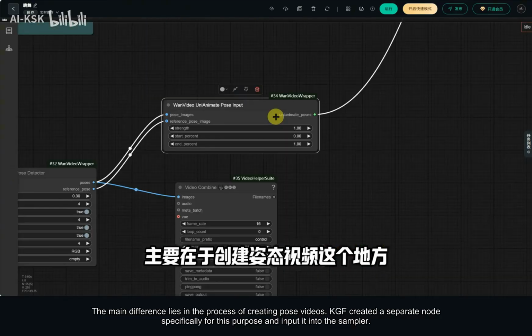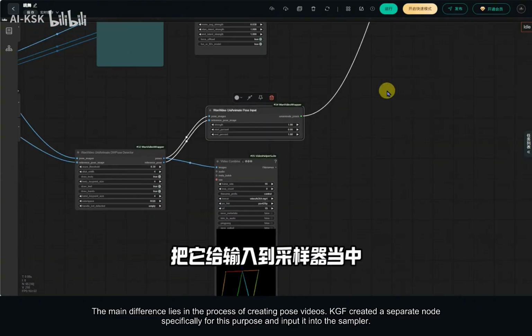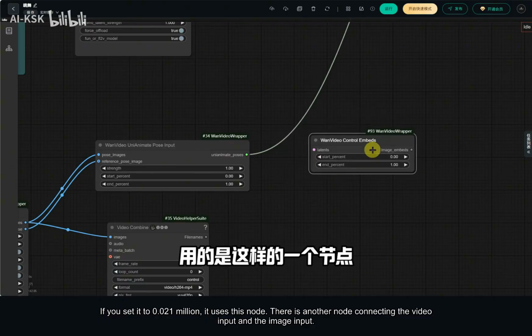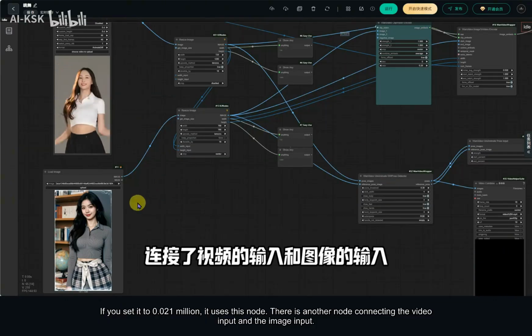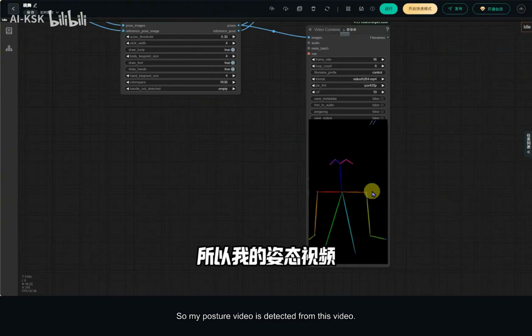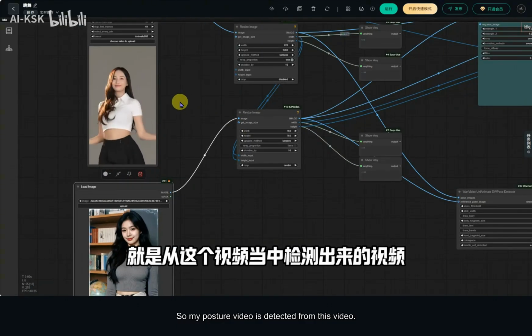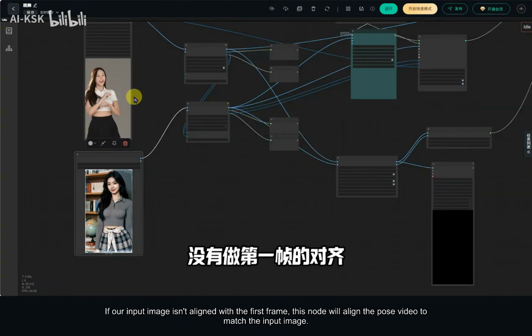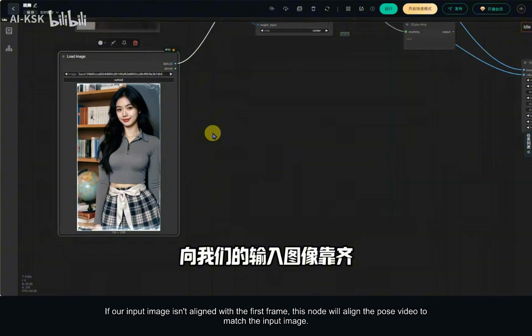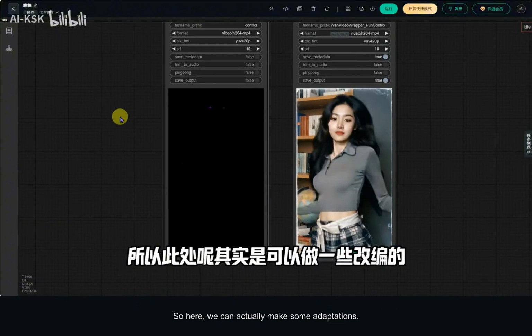KJ created a separate node specifically for this purpose and input it into the sampler. If you set it to 0.021 million, it uses this node. There is another node connecting the video input and the image input. The input image here is aligned with the first frame of this video, so my pose video is detected from this video. If our input image isn't aligned with the first frame, this node will align the pose video to match the input image. So here, we can actually make some adaptations.